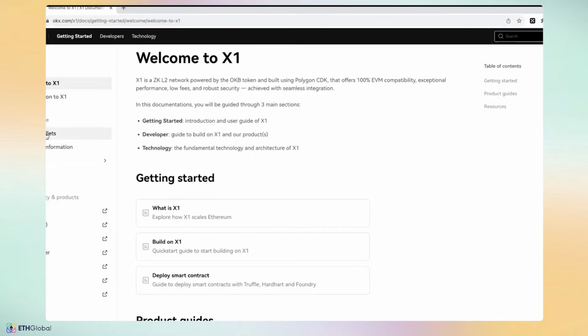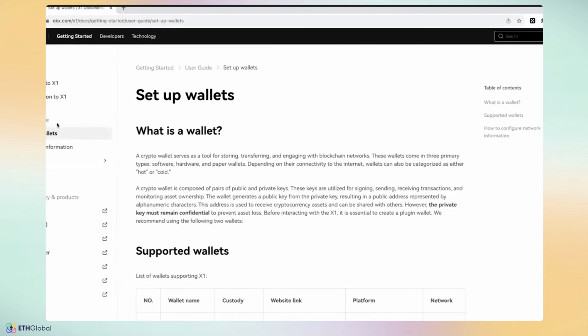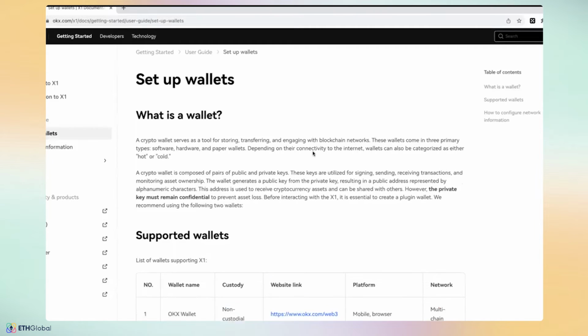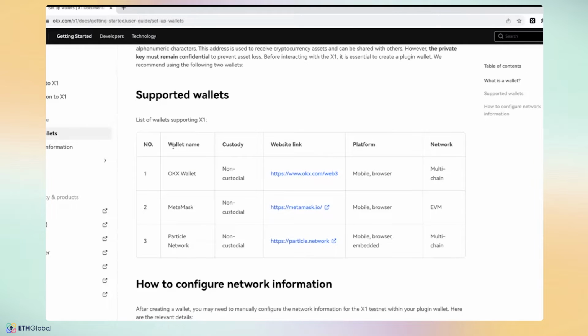But first we need to set up our wallet. So under user guide, you can go to setup wallet. And for example, we support the OKX wallet, MetaMask, Particle Network. Of course, we highly recommend using the OKX wallet, which is a very powerful Web3 native non-custodial wallet. And I'm going to show you later how to install and use the OKX wallet.